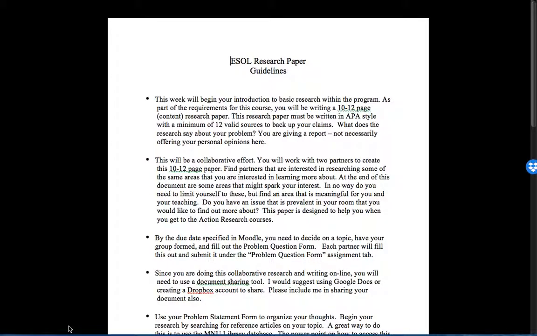As part of the requirements for this course, you'll be writing a 10 to 12 page of content APA style research paper. So you'll be working in your group of 3 to develop this paper throughout the remaining time in the course. The final copy of the paper will be due Sunday, 11:59 p.m., week 7. Of course, you can always turn it in early.